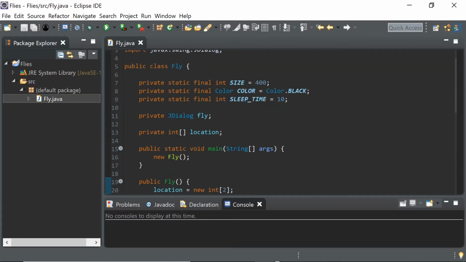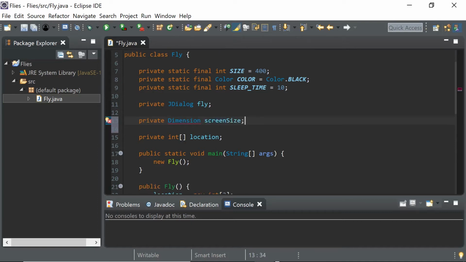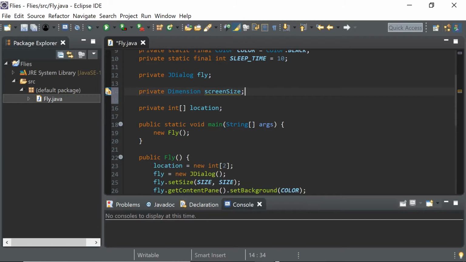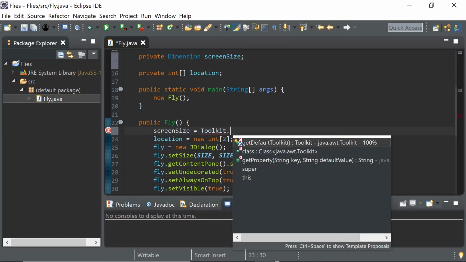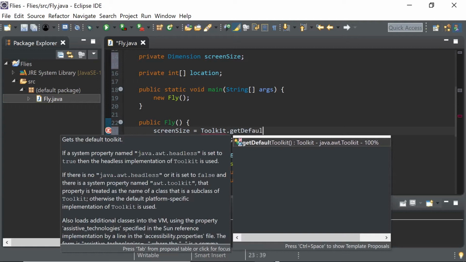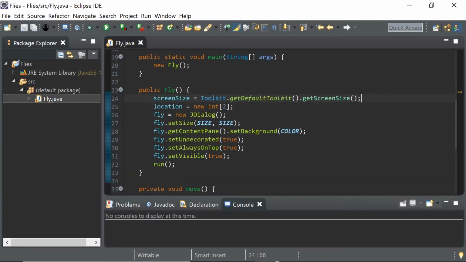The first step in doing that is to actually get the screen's size. Store that in this screen size member. And Dimension is just something that encapsulates a width and a height. And we can get the screen size from the Toolkit class. First, we need to get an instance of the Toolkit class. We can do that with this getDefaultToolkit method. And then the Toolkit has a getScreenSize method on it, and it'll give you the screen size.